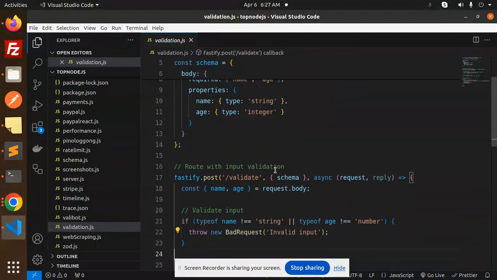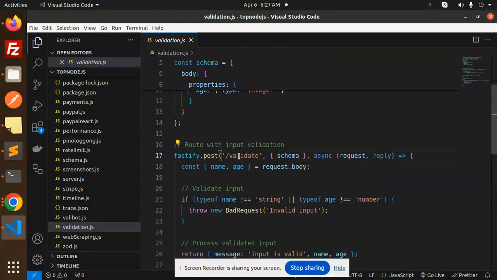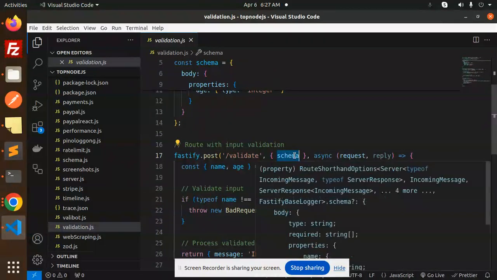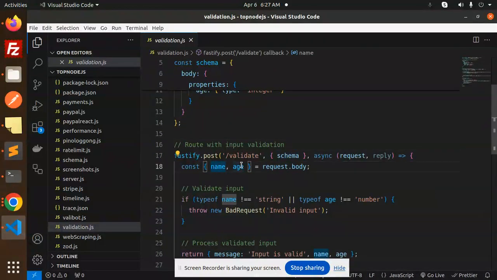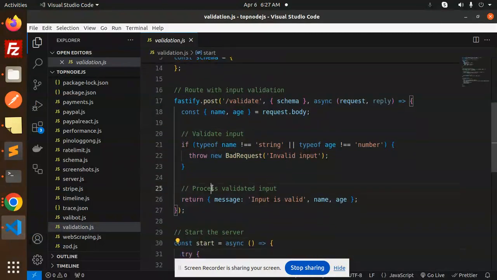Next, the route with the input validation: slash validate. Here we are passing the schema. Name and age we are getting from the request body, destructured. After this we have to validate the input. If the type of name is not equal to string and the type of age is not equal to number, then throw a bad request with invalid input. Otherwise, process the valid input and return the message: input is valid, with the name and the age accordingly.